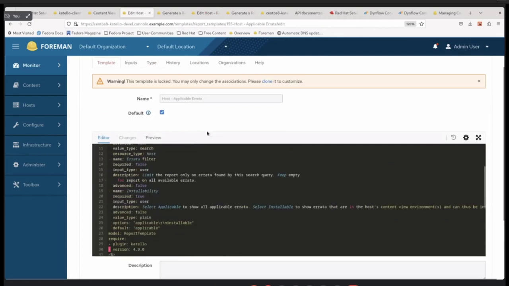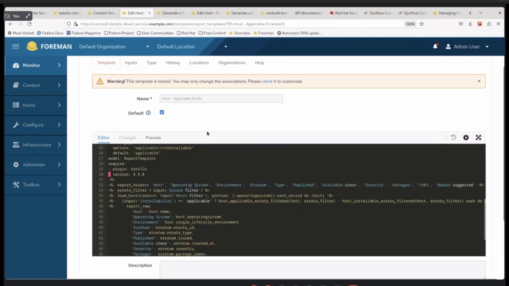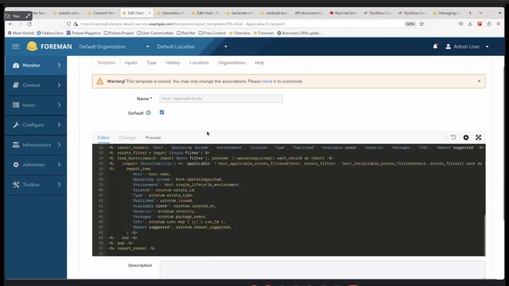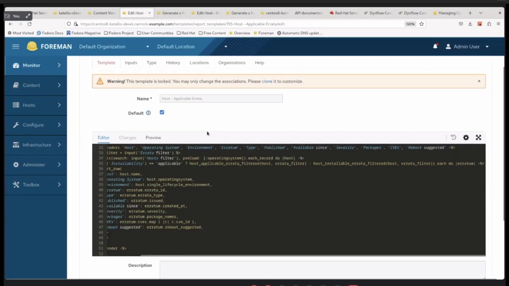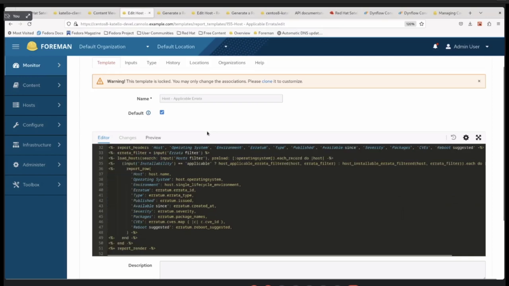We have a new input called installability that you can set to applicable or installable. And then in the code, we use that input to load one of two methods. If it's applicable, we load the host applicable errata, and if it's installable, we load the host installable errata.